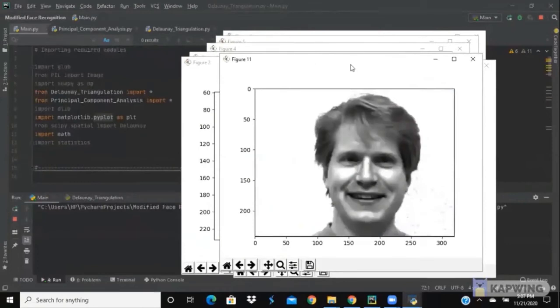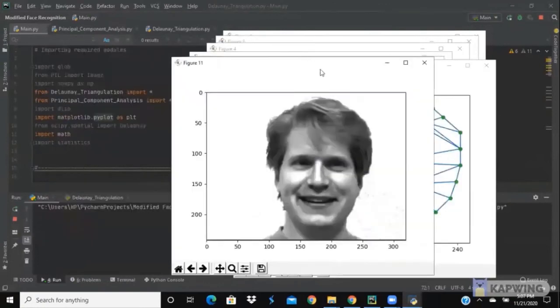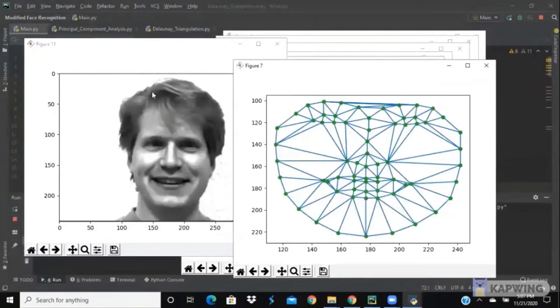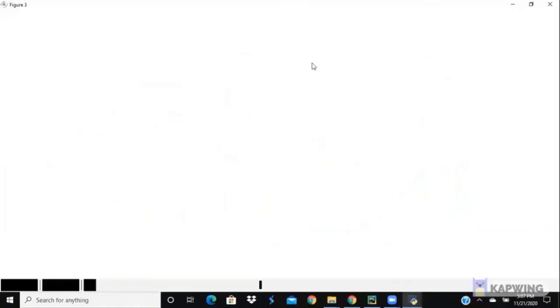So let's start off with this image. I took this image, and this would happen with every test image and training image, but to just visualize the Delaunay triangulation, this is an example image. And as you could see, there are 3 different triangulations happening. There's a 68 landmark version, a 79 landmark version, and this is the 194 landmarks.